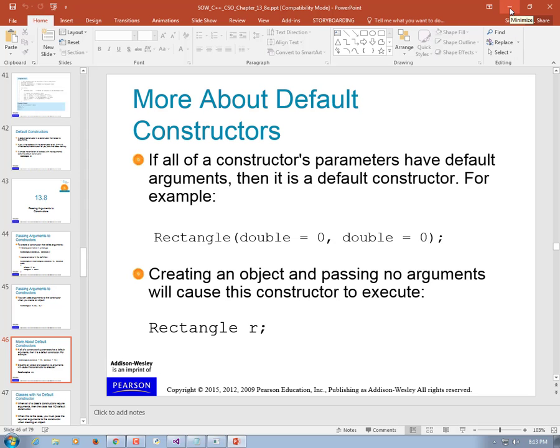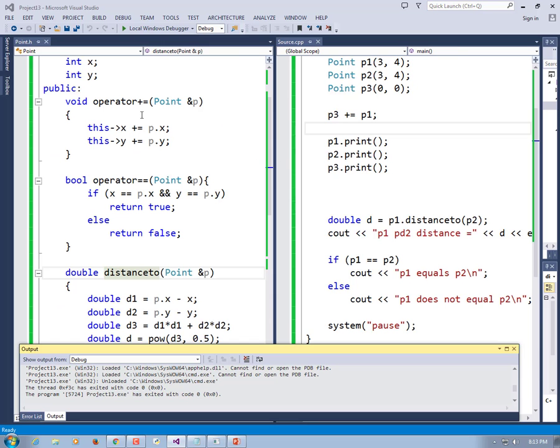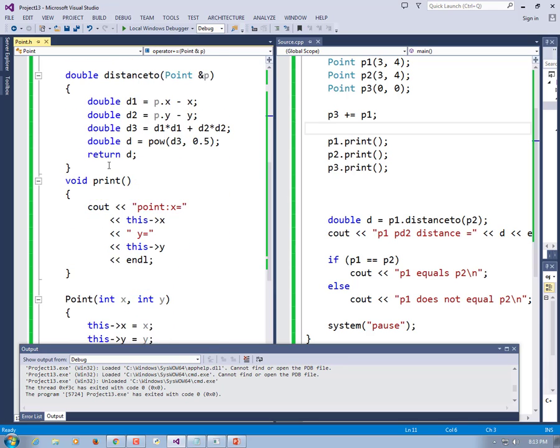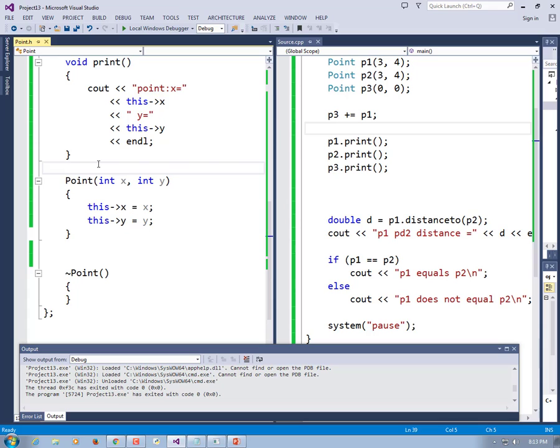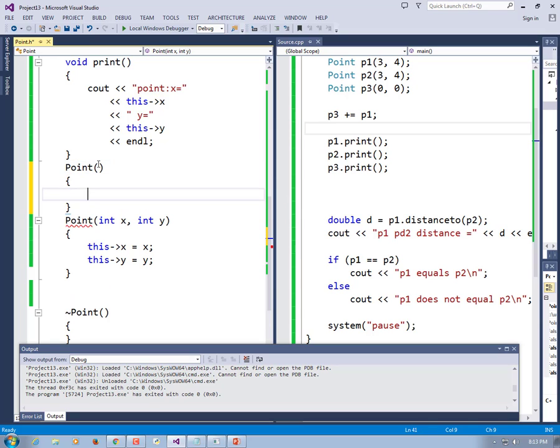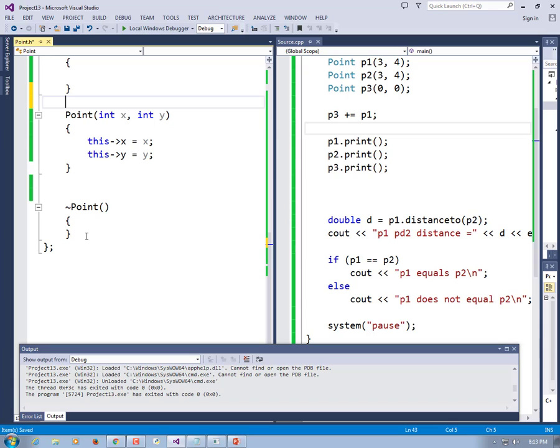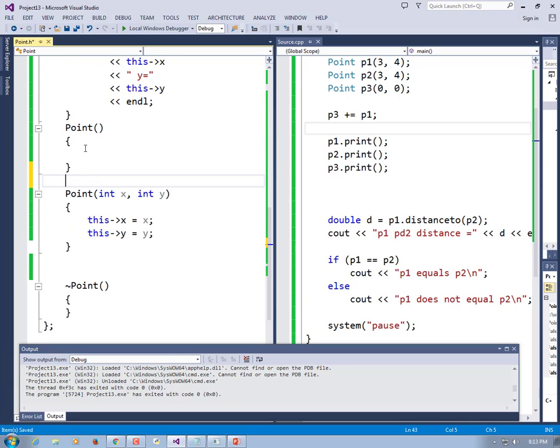Default constructors. The default constructor is what it gave us before we modified it. When we created it, it created a constructor that looked like this. That's all that was in the code when we initially created it. Do you remember we had a constructor and a destructor, but they didn't have anything in it?